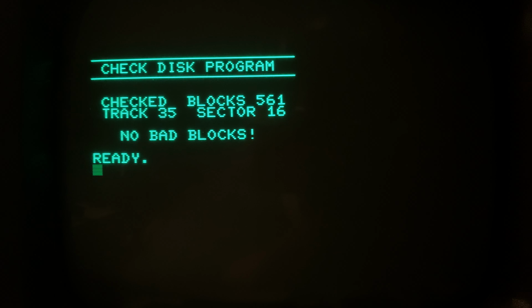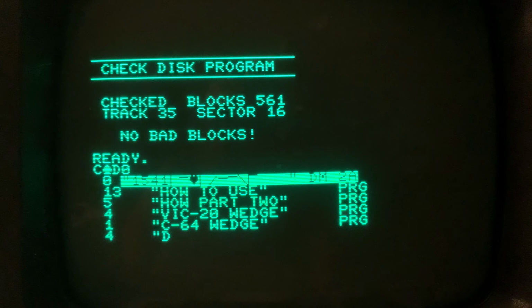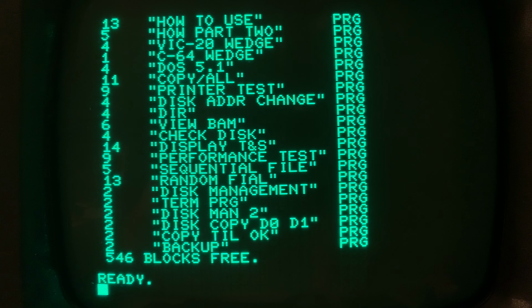Oh. Well, that's funny. It says no bad blocks. Well, good. No bad blocks. So I guess whatever issues it had, it was able to resolve them.